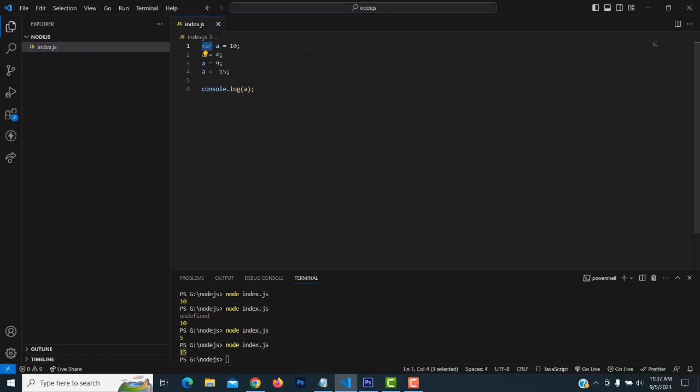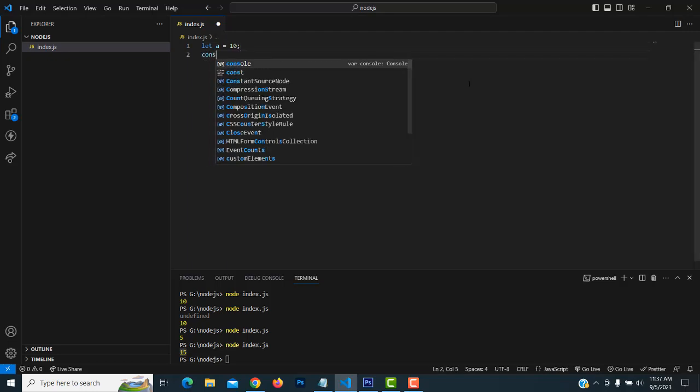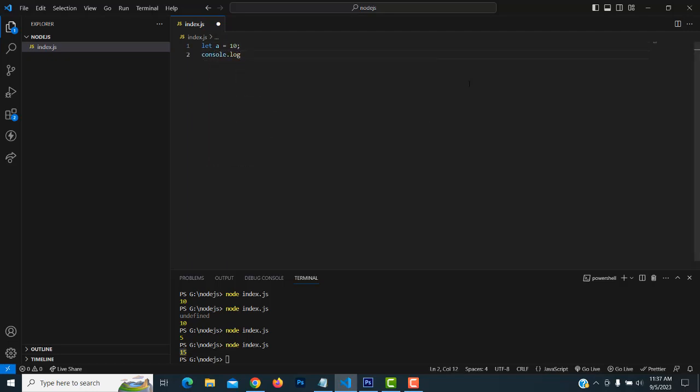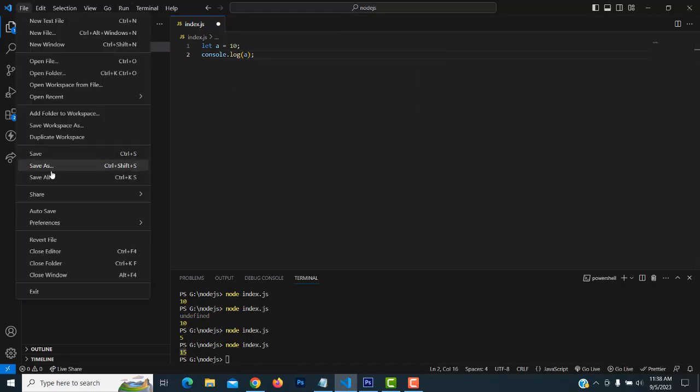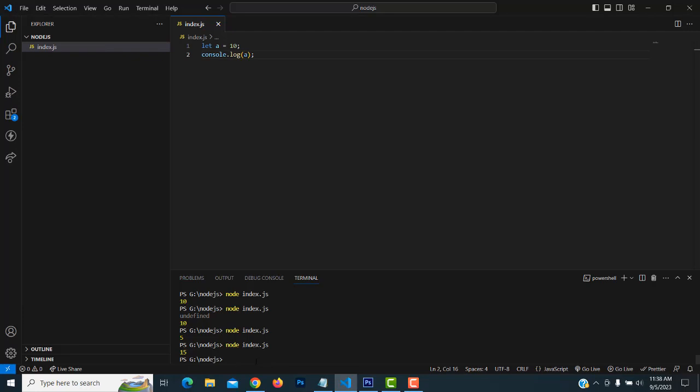So here you can see I'm going to go to let. Let also we can store. You write let like this: let a equal 10. Now we can write console.log, and here write a. File, save all. Clear the value.